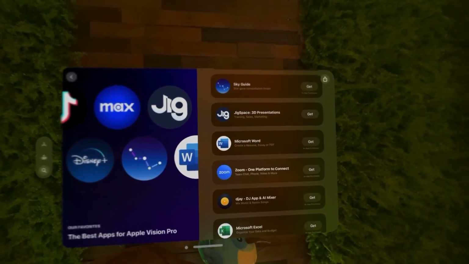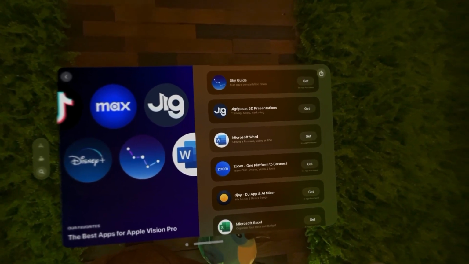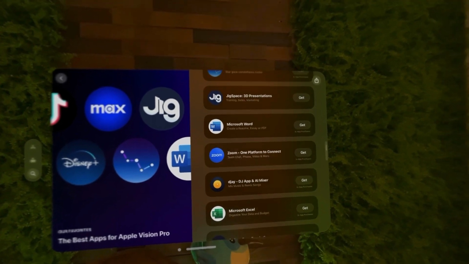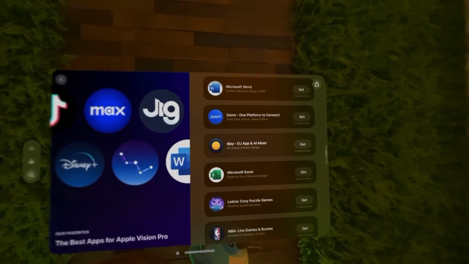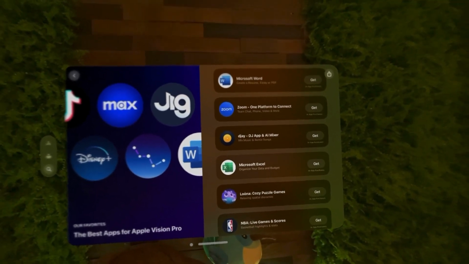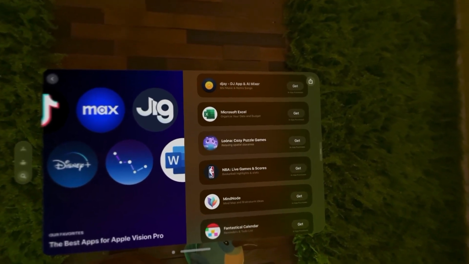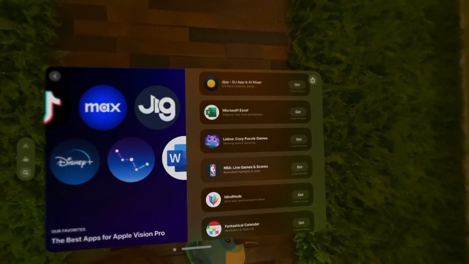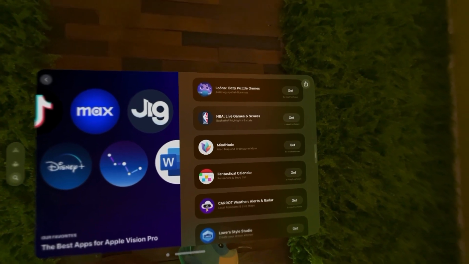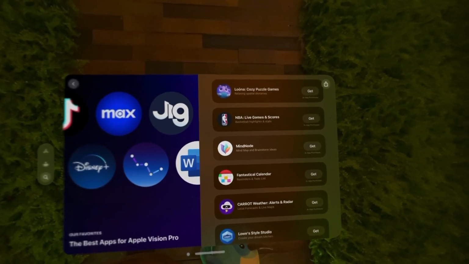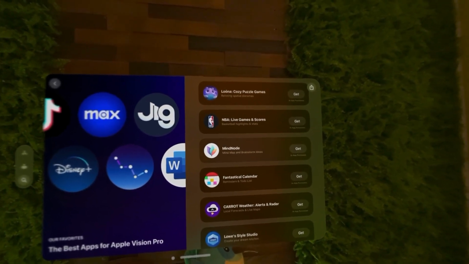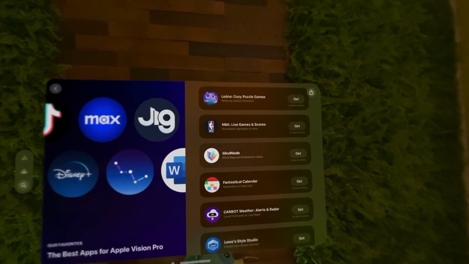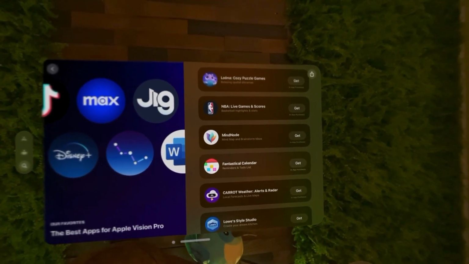Microsoft Word. So if you have to do word processing, I guess Microsoft is the one. Zoom is here for video calls. DJ App and AI Mixer, that could be interesting. Excel, so that's your spreadsheet option. Puzzle Game, NBA, so sports, live games and scores. MindNode, mind map and brainstorm ideas. Might give that one a try. That could be an interesting productivity angle.